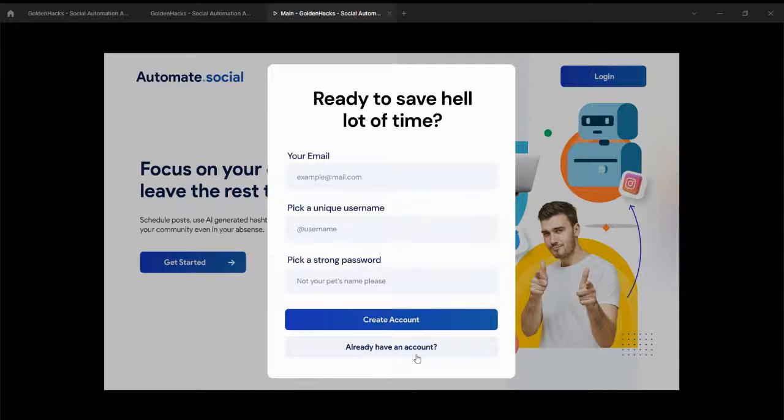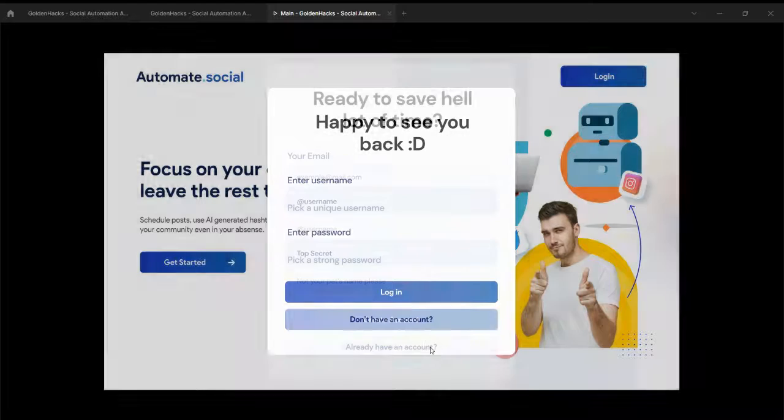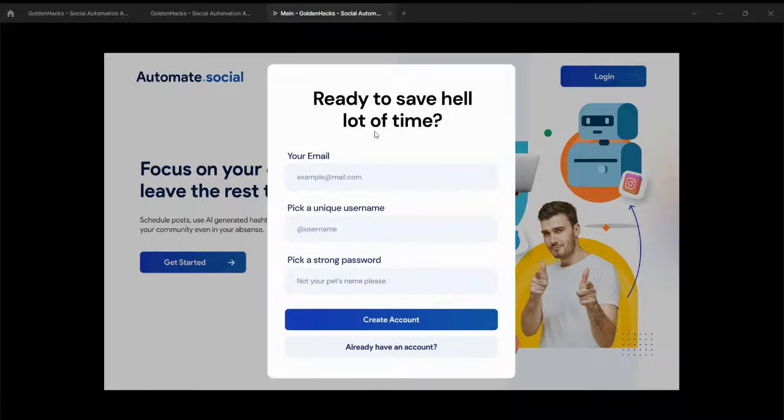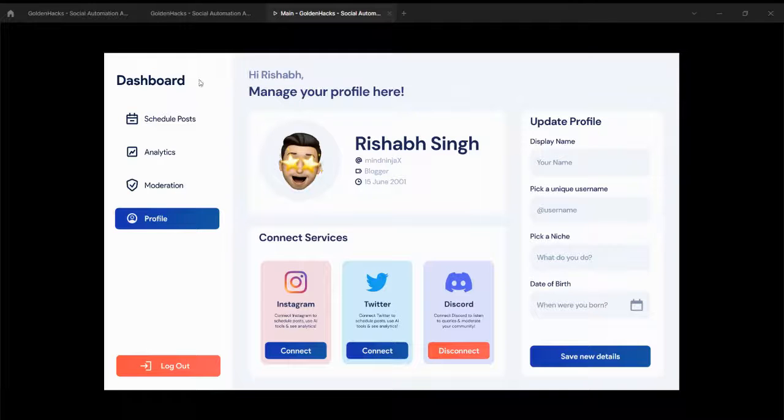If you already have an account, you can click over here, which will open another pop-up which will ask for your previous details, authentication and everything, so that you can log back in to your account. In case, again, you don't have one, you can just go ahead and create a new account. Once you've done that, you'll be taken to this screen where you can manage your profile. You can look at some basic details of your profile. You can look at the apps which are connected, and you can update the info so that the AI can recommend you some really good post ideas.